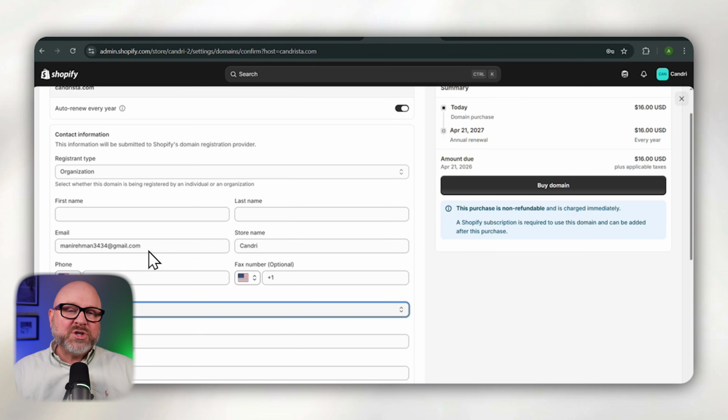Shopify will then take you to a checkout style page where you can review everything before making the purchase. At the top, you will see the domain name you selected and a toggle that allows you to enable or disable automatic renewal for next year. Under that, you will see the contact information section.